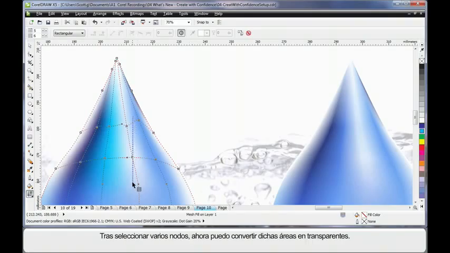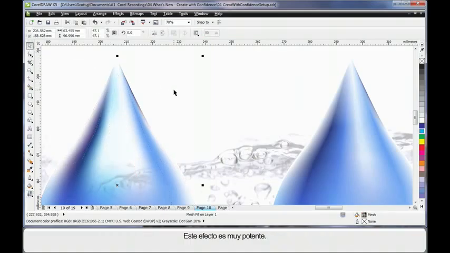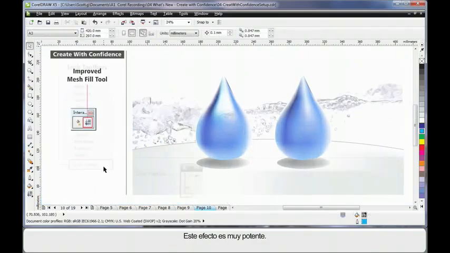Now additionally, I can select a number of nodes, and on the property bar, I can actually make that area of my mesh transparent so you can actually see through. This is a really powerful effect that you'll find very handy.